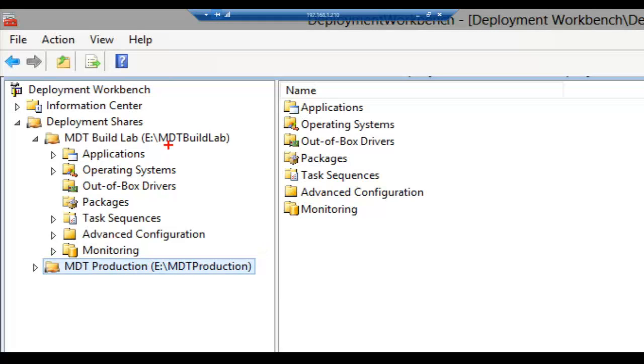Then it's not that hard. In applications, we add all the applications that are supposed to be in the reference image. We add the operating system to operating systems. We don't add any drivers because we don't need any drivers when we create a reference image.